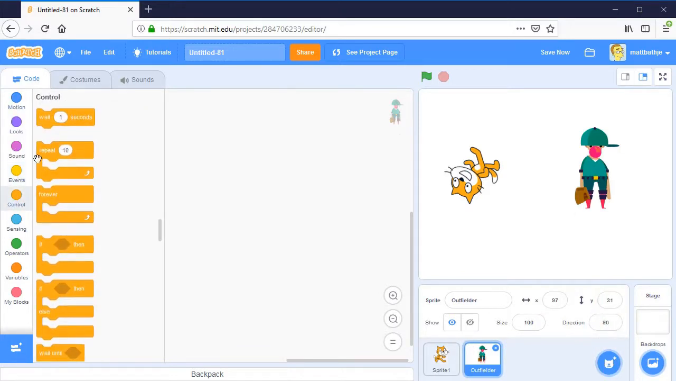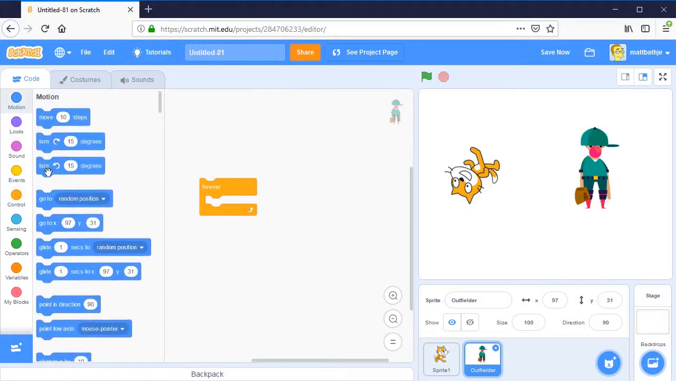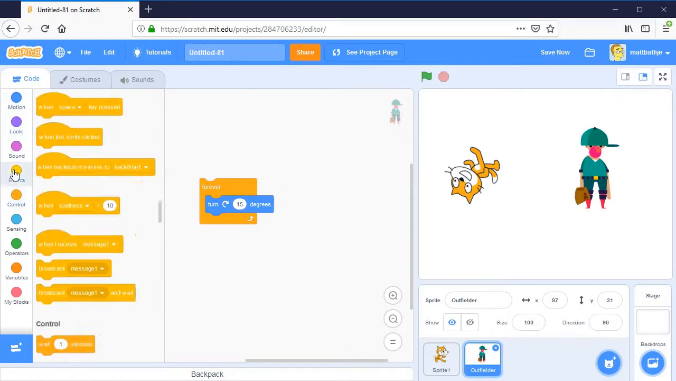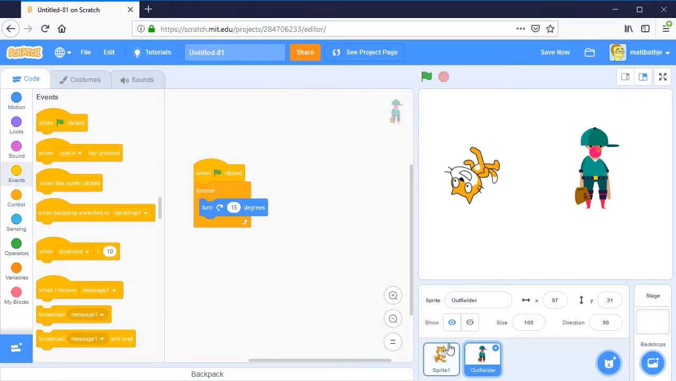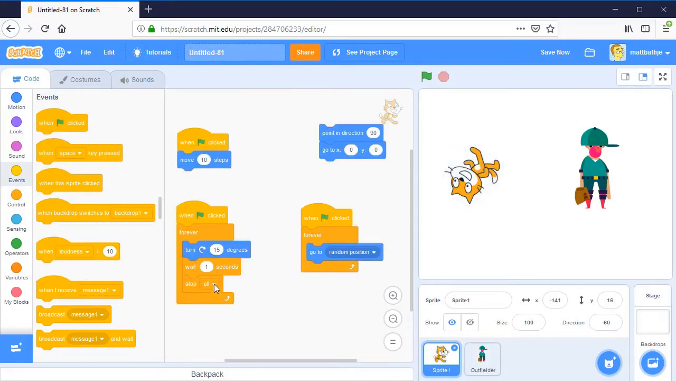And I'll have a repeat forever. And I'll have him turn 15 degrees. And let me add a when green flag clicked here. So now I still have this set to stop all after waiting 1 second here. So what should happen is the outfielder is going to start spinning and then he'll stop just like everything else stops.